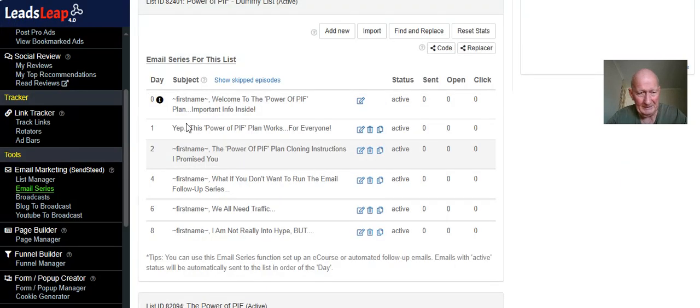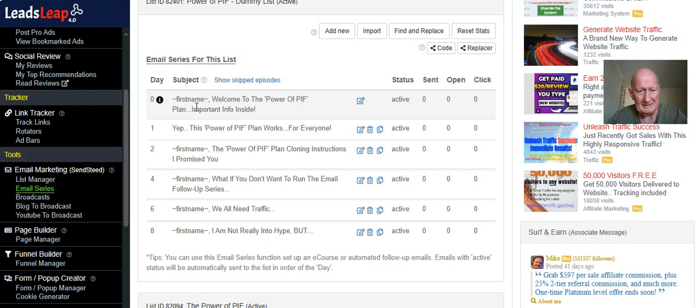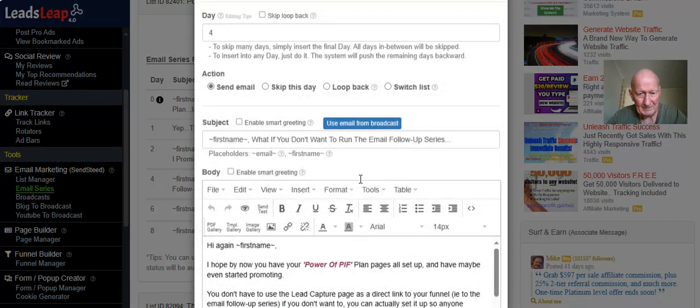So if we go back into here, you can see 0 means it gets sent out immediately. 1 day later they'll get the next one. 2 days later they'll get the next one. Then I start spacing them out a wee bit. They're 2 days apart. But if you wanted them to be all 1 day apart, for example, you would simply come into here.